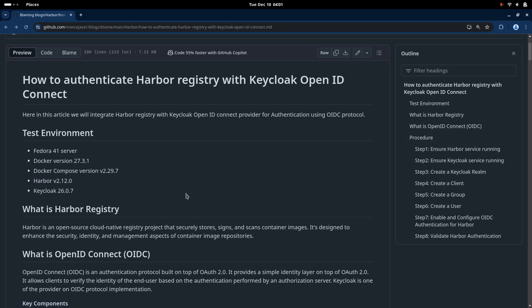Before getting into the details of the implementation, let us try to understand what Harbor registry is. As we know, Harbor registry is used to store the images which we build, and it helps us to secure the images. We can sign the images and we can also scan the images to identify the vulnerabilities in them. So it is an open source project which is designed to enhance the security, identity and management aspects of container image repositories.